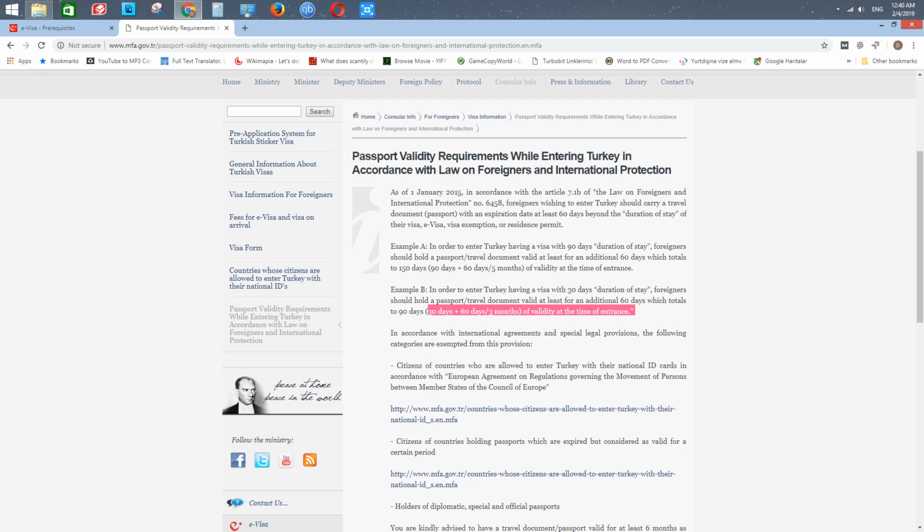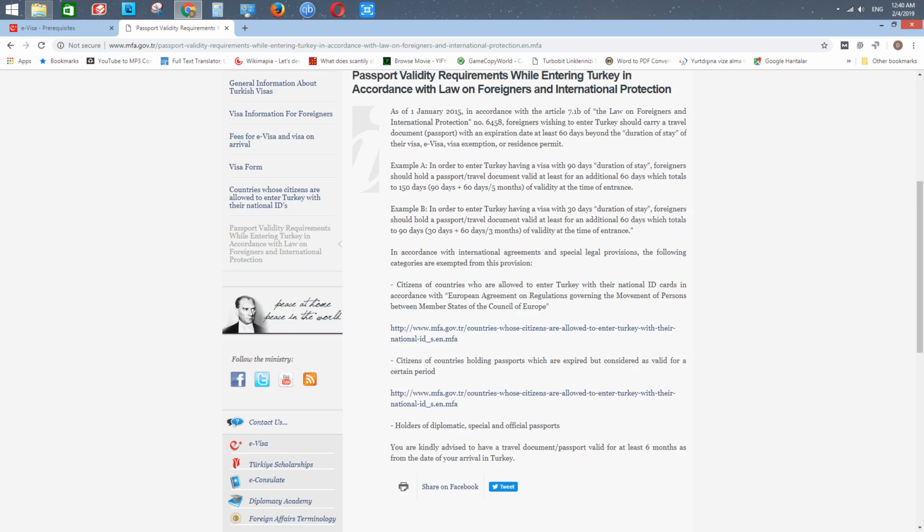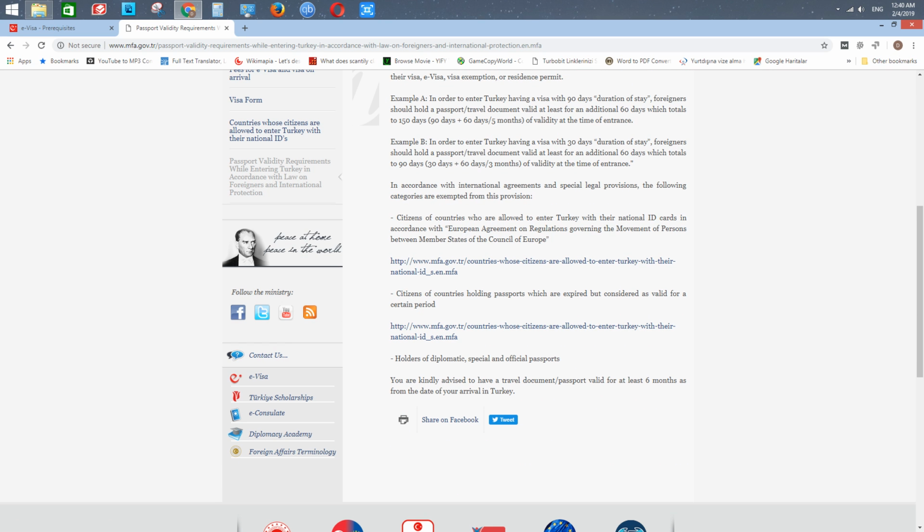You must have 90 days on your travel document so that you can enter Turkey without getting any trouble. But you are kindly advised to have a passport valid for at least 6 months from the date of your arrival. I also insist you follow this rule because that way you cover everything.